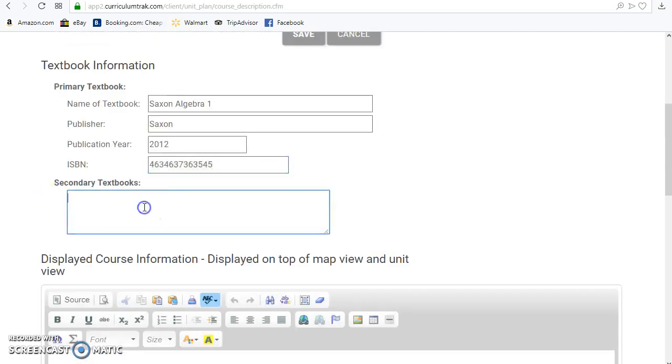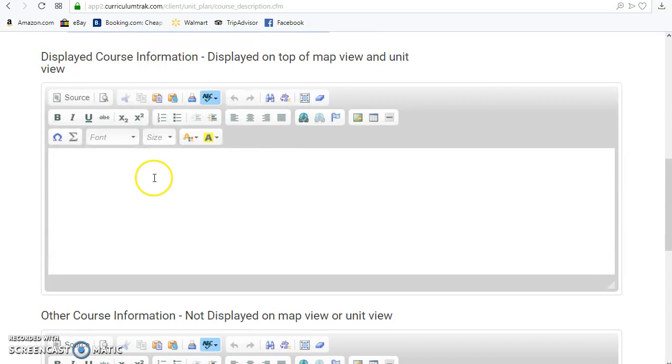If you have secondary textbooks, you could enter those in here as well. So let's say that you have Houghton Mifflin Algebra 1. And you can put in as little or as much information as you want. So we'll say that it's the 2008 edition. Again, these are optional. The course information which is displayed at the top.